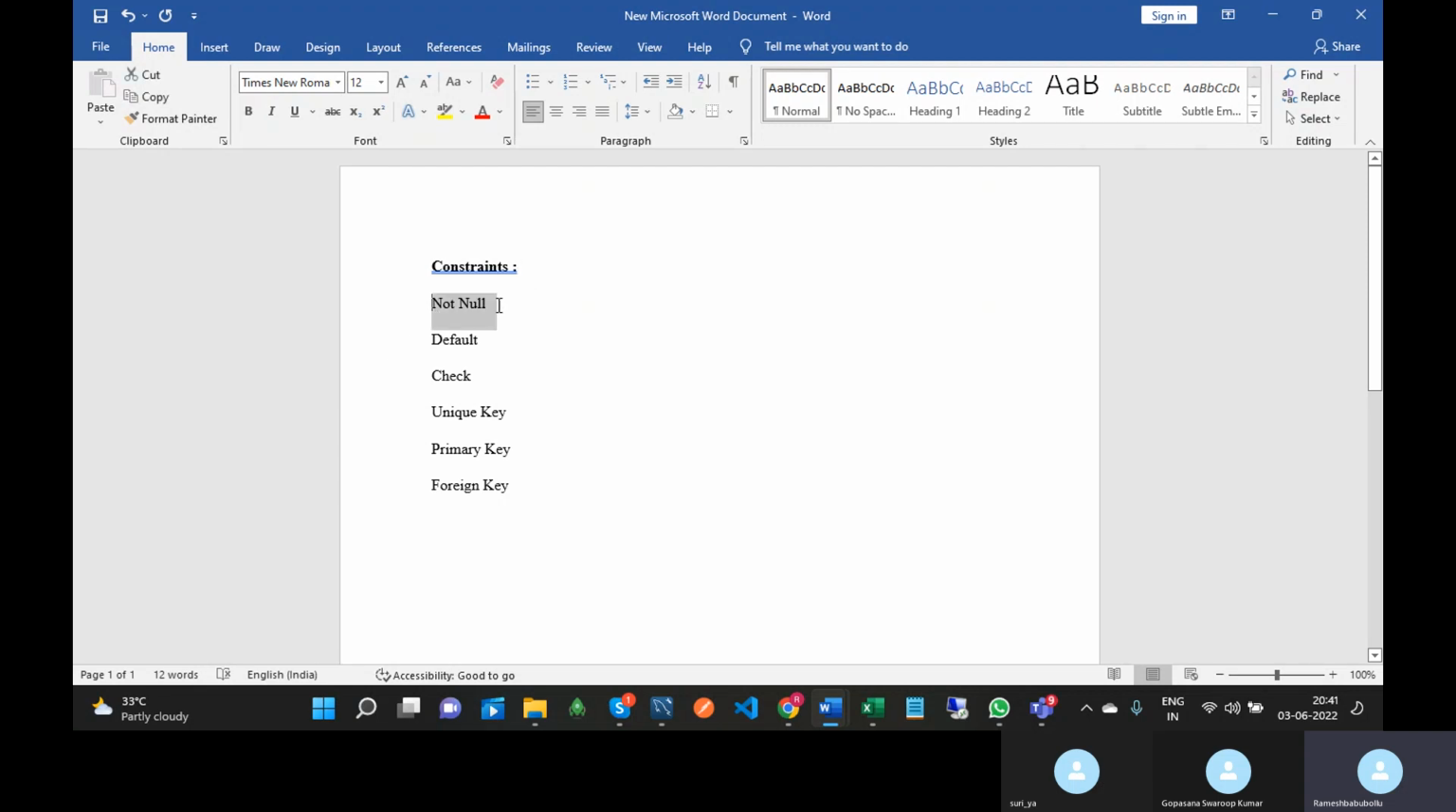So, NOT NULL. The NOT NULL rule means if you create this kind of constraint on the column, then that particular column will not allow null values. Okay. Default constraint. Default constraint means if you create a default constraint on a particular column and you don't insert a value for that column, then it will take the default value. Like that, different types of constraints are there. We will discuss them one by one.